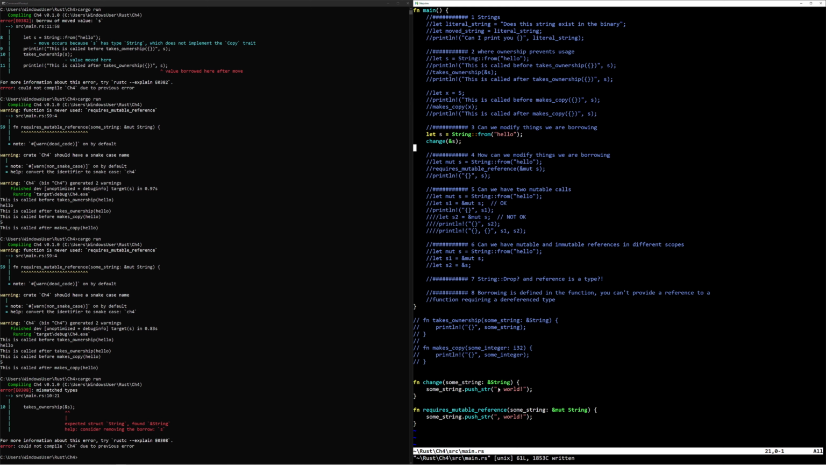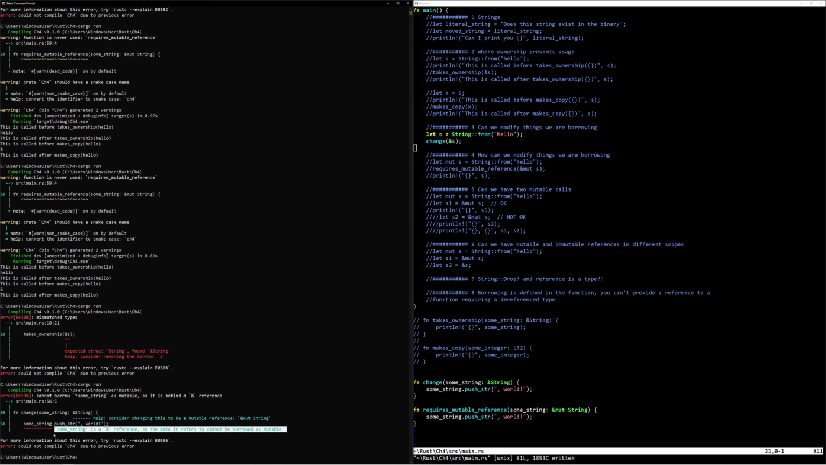We know that this will break because this reference here isn't mutable, and calling push string on some string, even if it's just a reference to it, will say, hey, this requires mutability, I don't have a mutable reference. Hey, look, it says that some string is a reference and the data it referred to is mutable. That won't work.